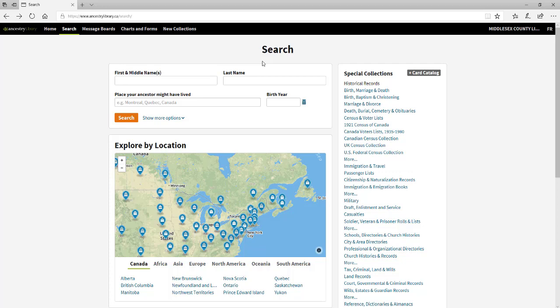But other researchers might find that frustrating, especially if they're getting a lot of results from other places when they don't think their ancestor ever moved, let's say, outside of Canada.